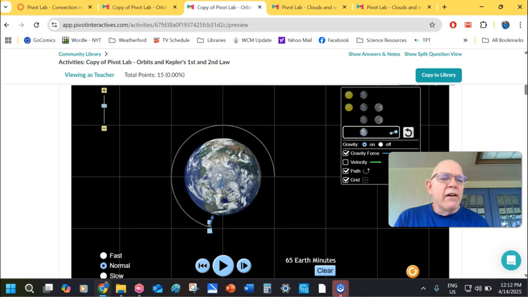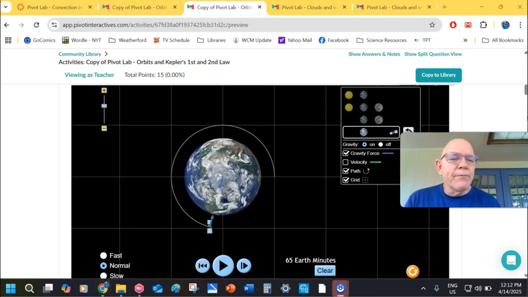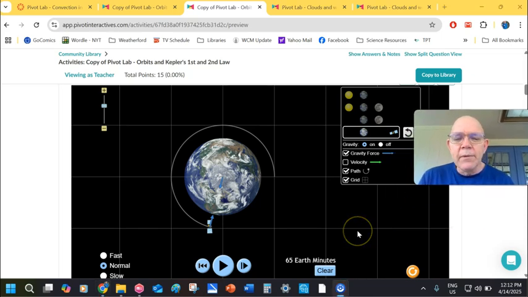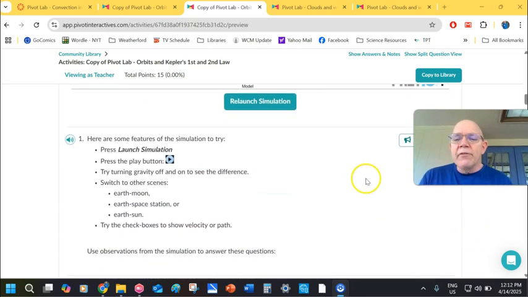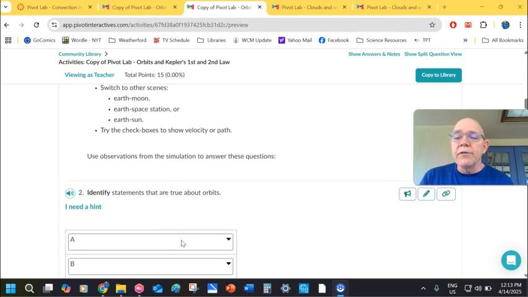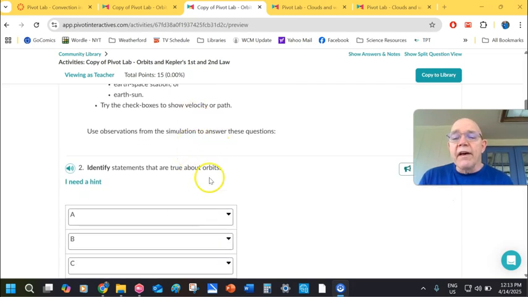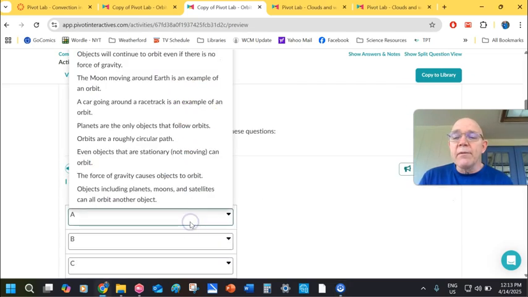All right, now let's go down a little bit, and then you ask once you do that. First of all, it's going to have you play with a lot of these different things. Try the different checkboxes to show the velocity or the path, turn gravity on and off, and try the different scenarios: Earth and space station, Earth and moon, Earth and sun, all those different ones. Once you've done that, you're going to identify all the statements that are true.